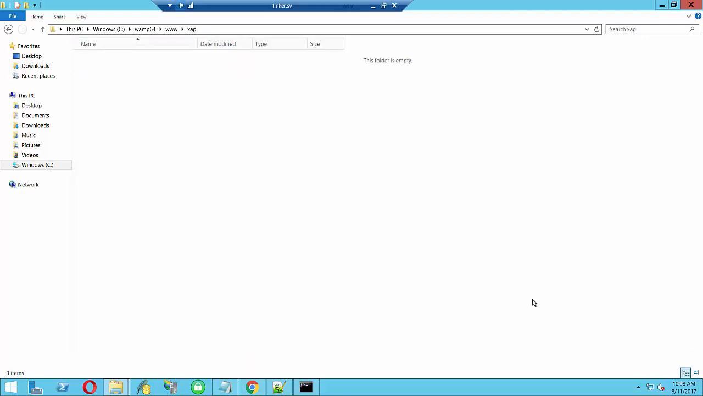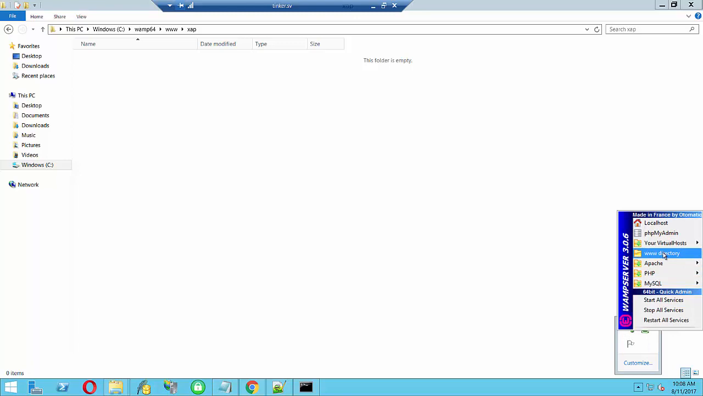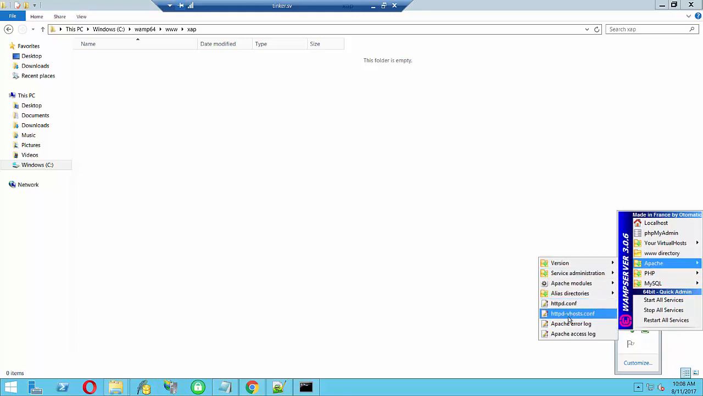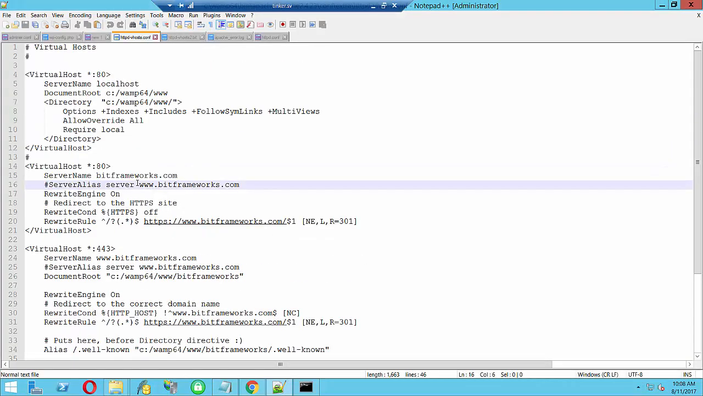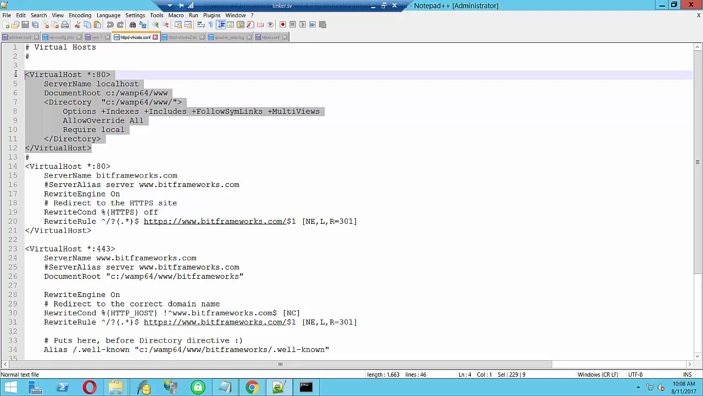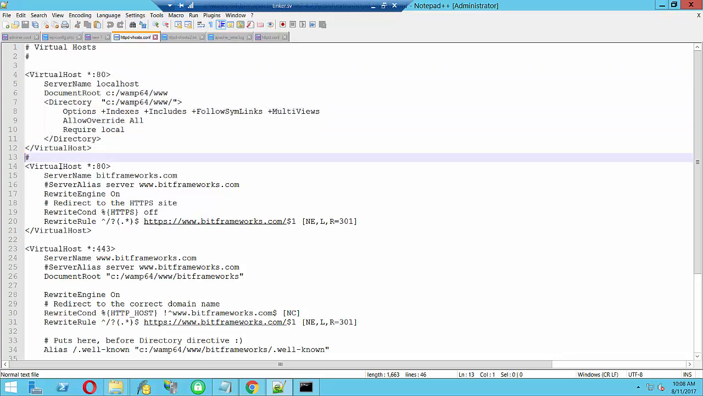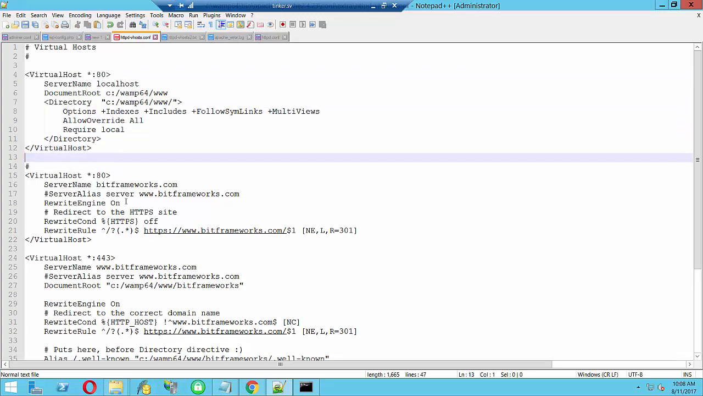What we need to do now, I'm using virtual hosts because I'm hosting more than one site. So we're going to edit the httpd-vhosts file. In this case, I have the default virtual host already here and one virtual host for my BitFrameworks domain.